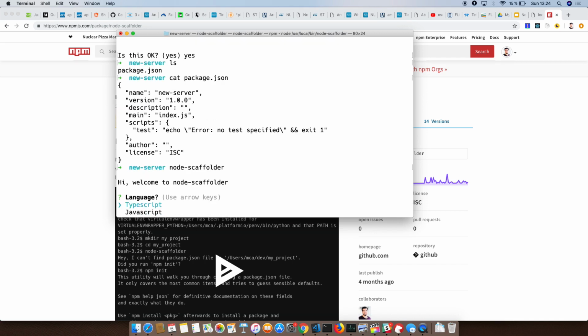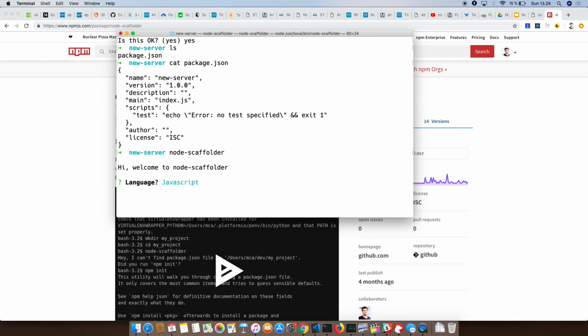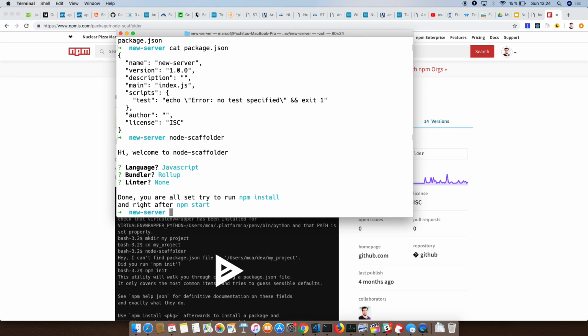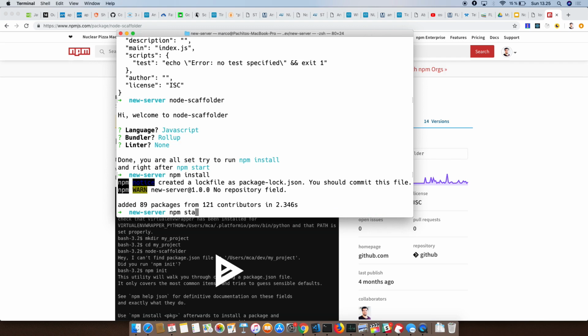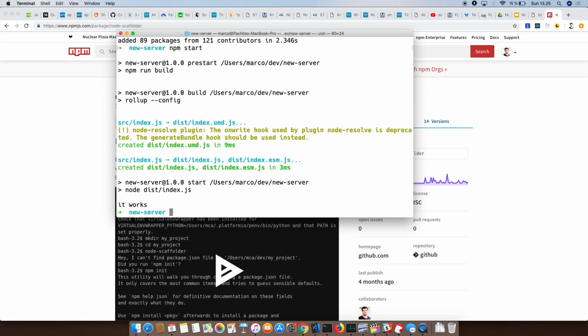So Node scaffolder is going to ask you, okay, welcome to Node scaffolder. Language, JavaScript. Bundler, rollup. Linter, none. Now it says done. You are all set. Try to run npm install. Yes, please. And right after, npm start. So I do npm install, like it suggests, and then I do npm start. It works. You're good. This sets up your project with rollup.